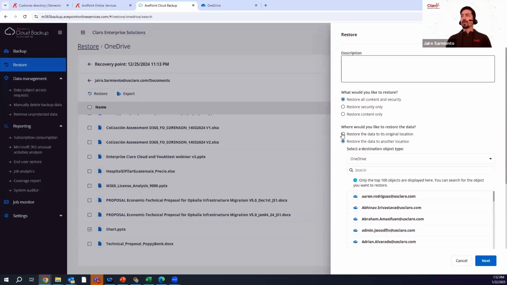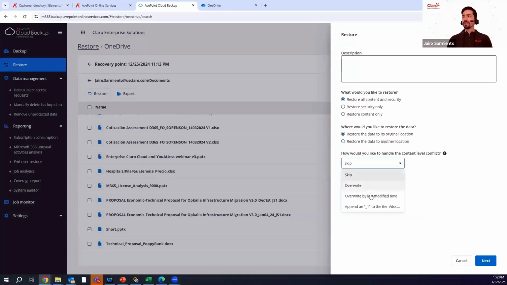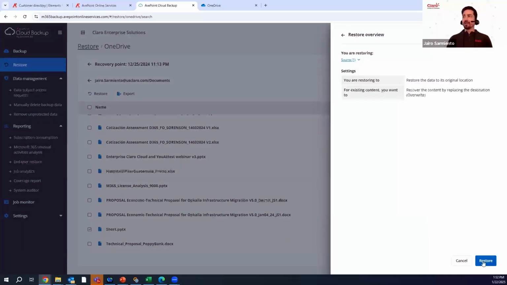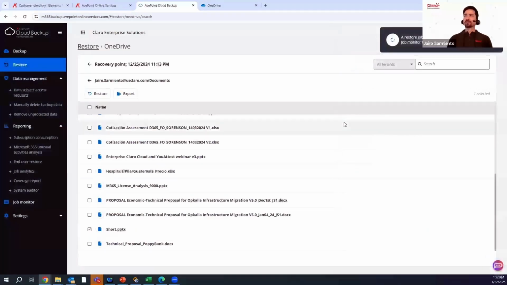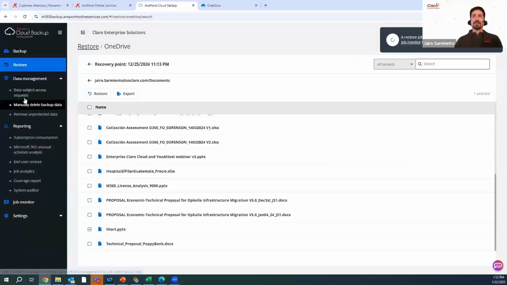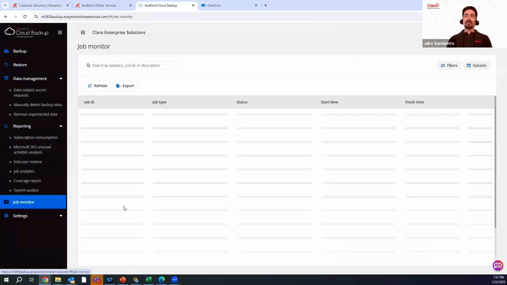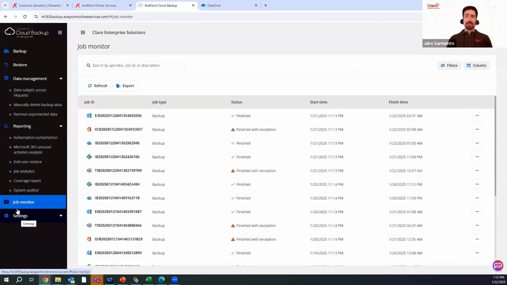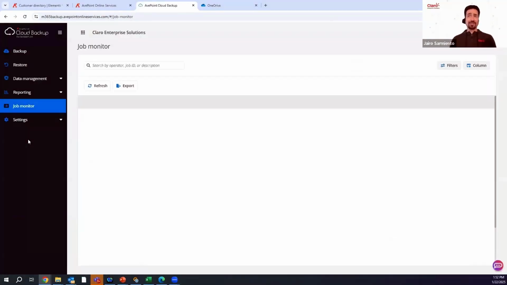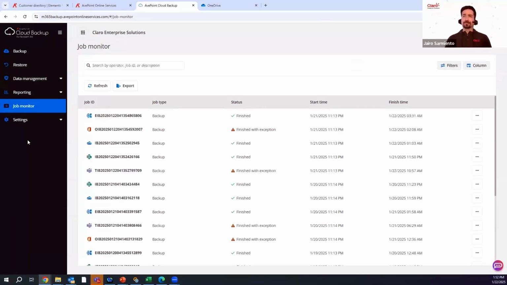So I'm going to restore the data to the original location, and I'm going to make sure that if the file is there, I'm going to overwrite it. I'm going to click on next, and I'm going to restore it, right? So that started the process of restoration. If we go to the job monitor, we're probably going to see that restoration starting. And now we're going to wait until that happens, right?